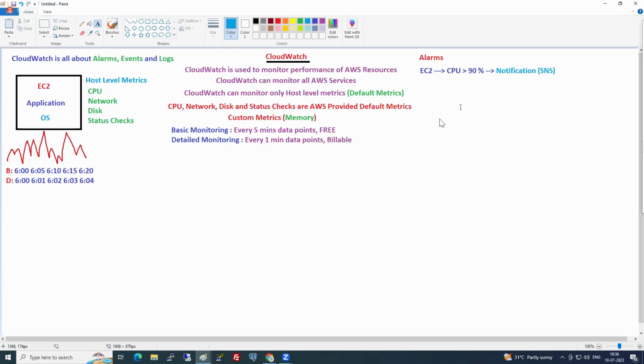Okay. So what are the host level metrics? CPU, network, disk, and status check. So can you create alarms with those metrics? Yes, you can create it. So can you create an alarm with the CPU metric? Yes, and you can create an alarm saying that if the CPU utilization goes greater than 90%, send an SMS.